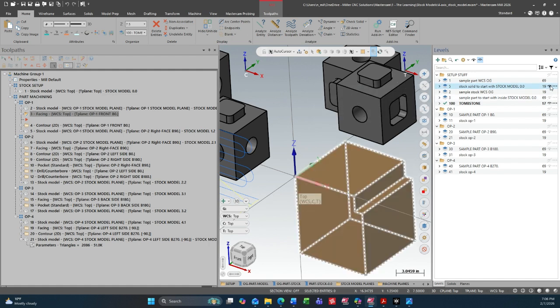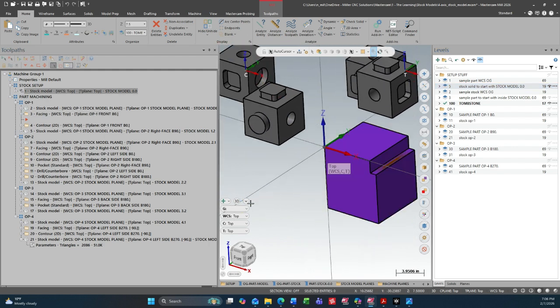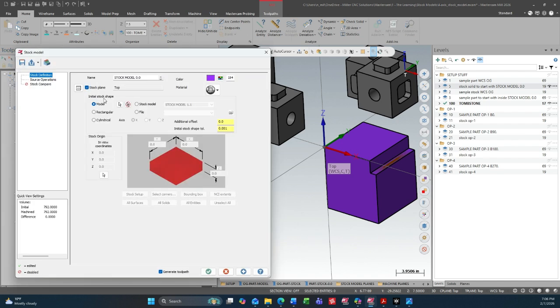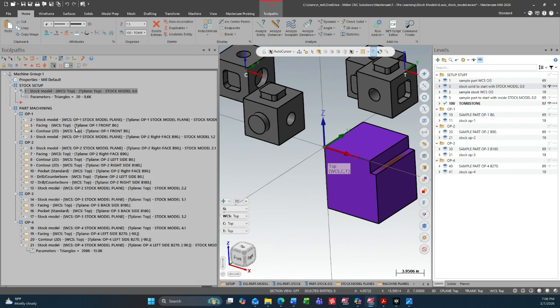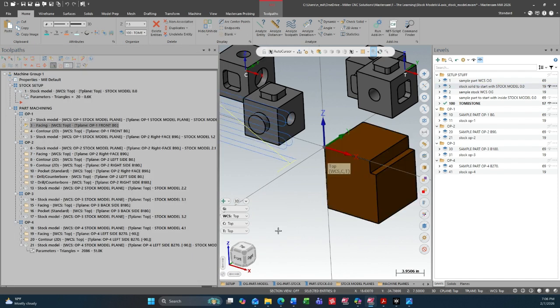And I'm going to start from here. So the first thing that I do is this stock model operation. This is my first stock model operation. I want everything to be top. So when I create this one, my initial stock shape is going to be a model, and it's going to be this model here. This is the model that we're using. So I select that. Stock plane is top. So basically all it's doing is creating a stock model operation that is just this model. So that's all we're going to do.